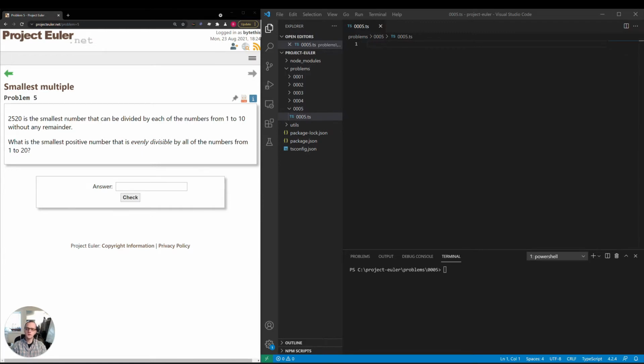The prompt reads, 2520 is the smallest number that can be divided by each of the numbers from 1 through 10 without any remainder. They want us to find the smallest number divisible by 1 through 20.